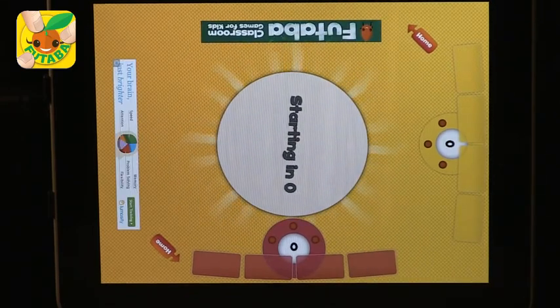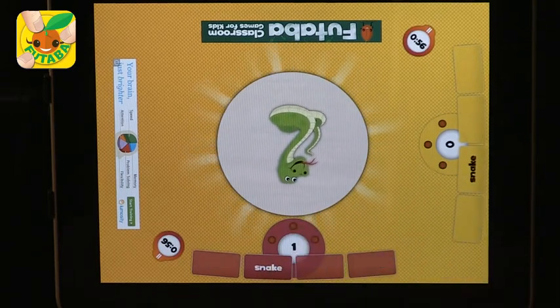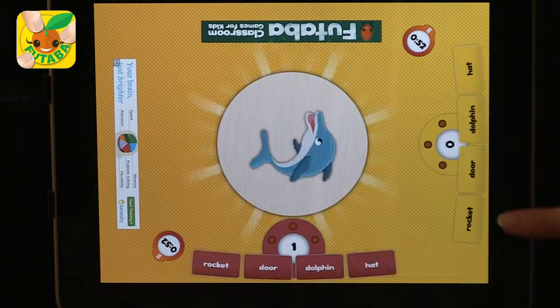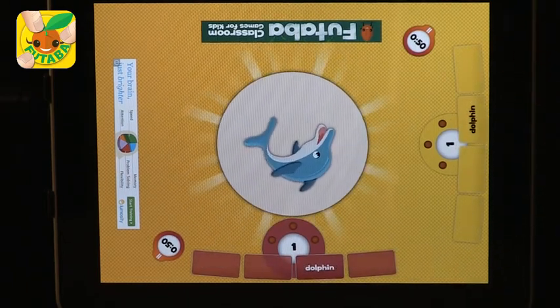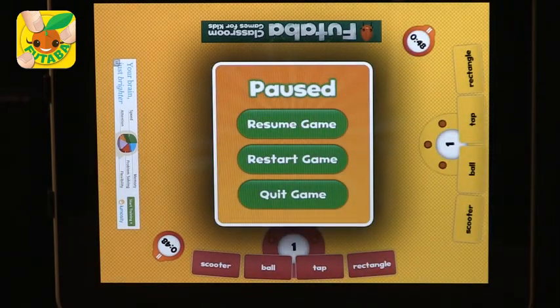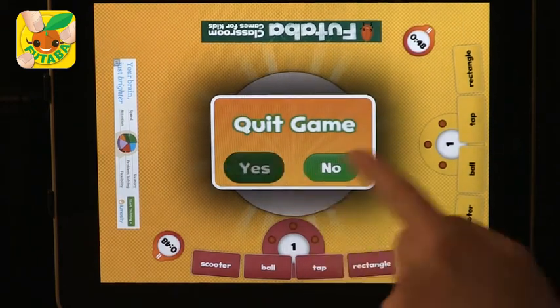And the way the game works, there's a picture that spins around, and the first person to identify the picture appropriately by clicking the card at the bottom gets the point. This is a dolphin. The level is timed, and if you click on the timer, it'll pause the game. We're going to go ahead and quit this game to go to the main menu.